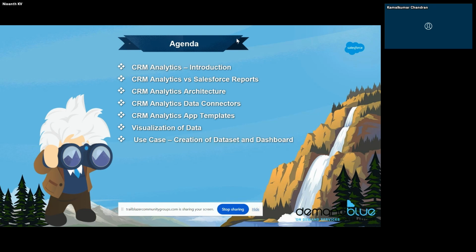Also, Salesforce provides default templates for each and every cloud based on the setup of the cloud. And I'll also explain how to visualize the data from a CRM analytics data set, and the use case scenario.